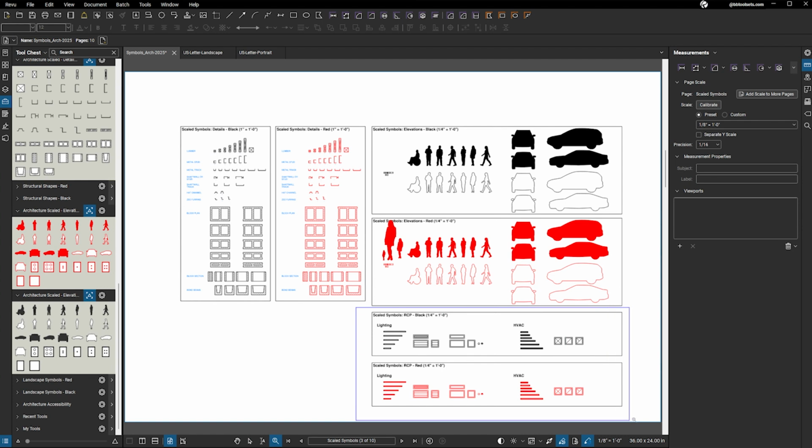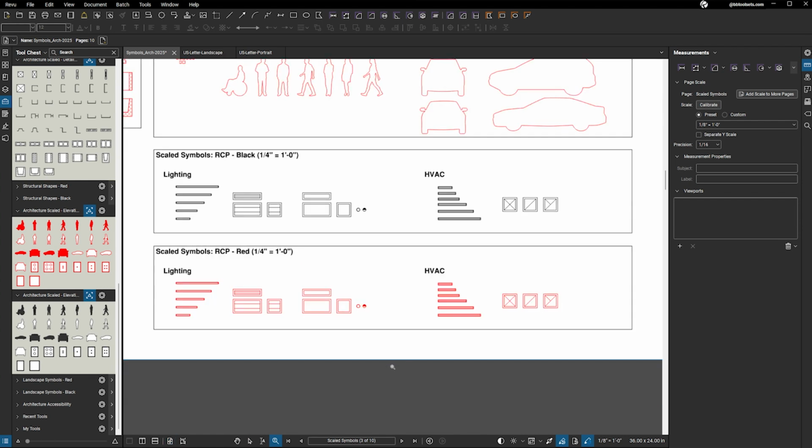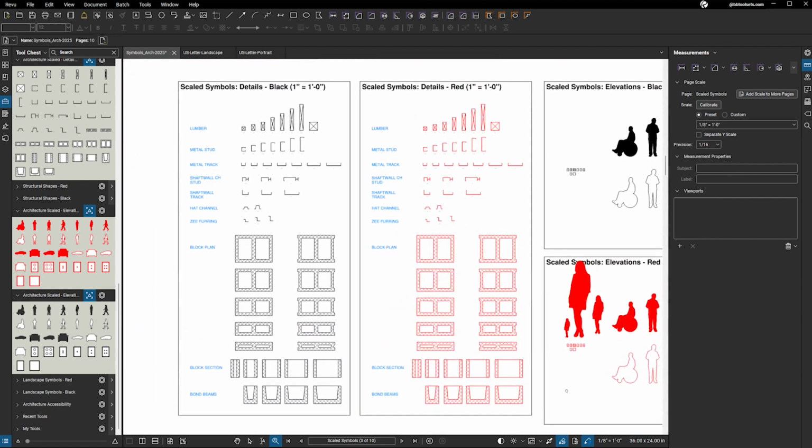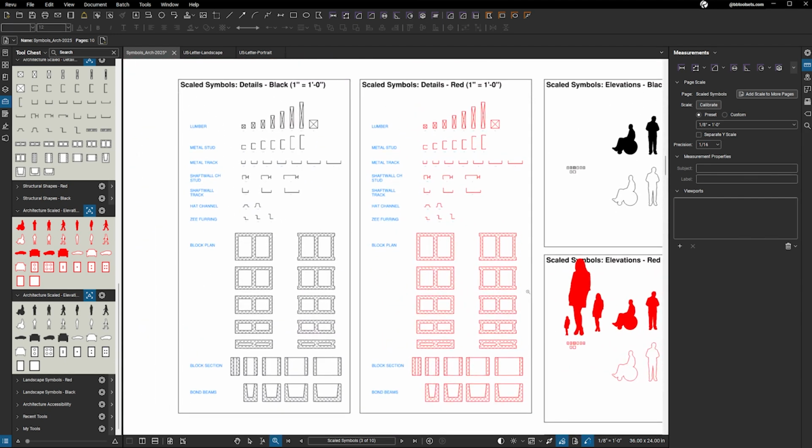In addition, we have more than 20 RCP symbols, both lighting and HVAC. And there is also a detail group, which allows you to drop in common symbols for things like lumber, metal studs, concrete block, furring channels, and more.